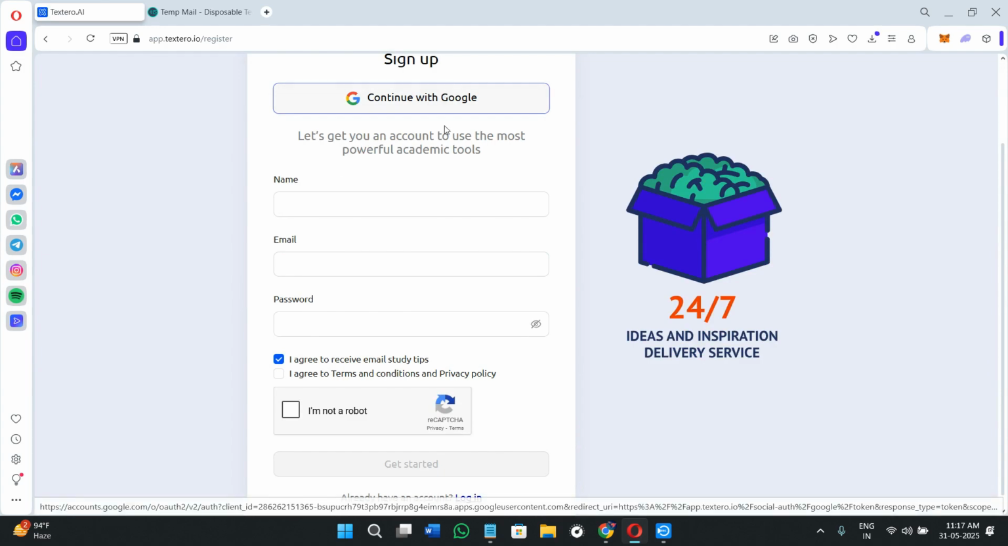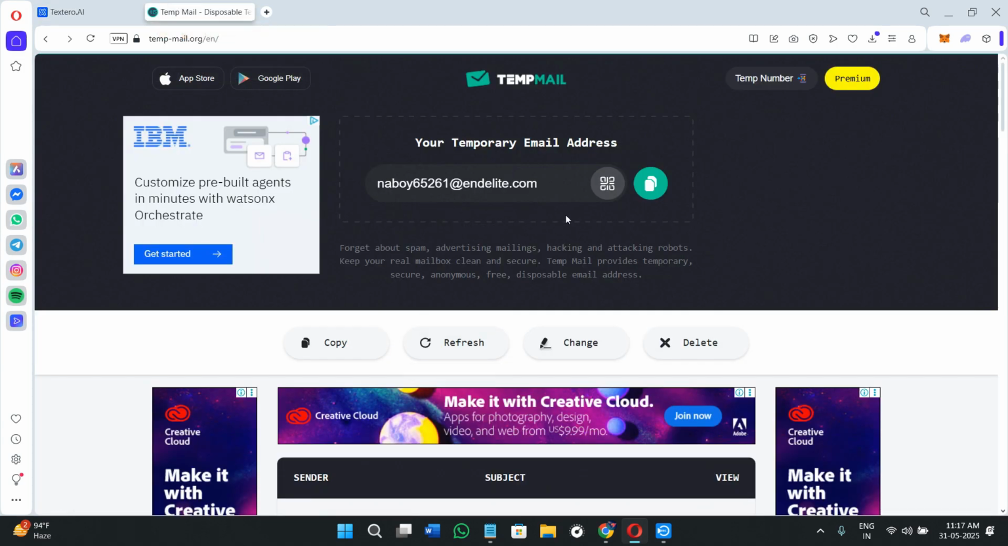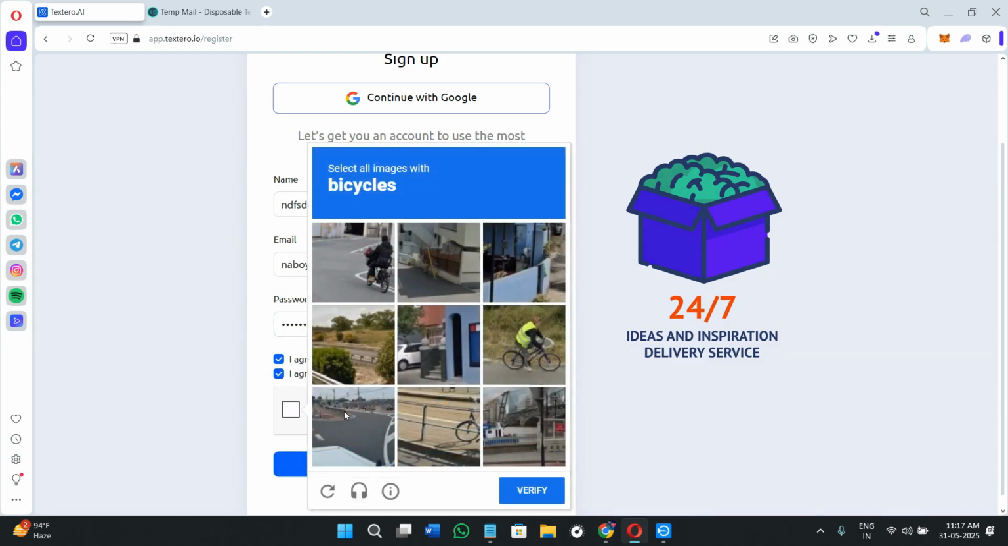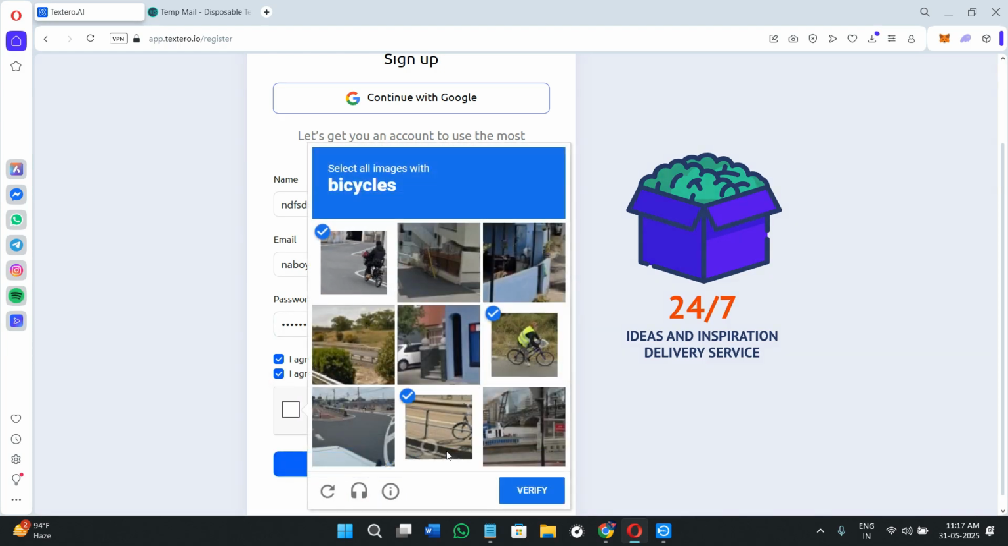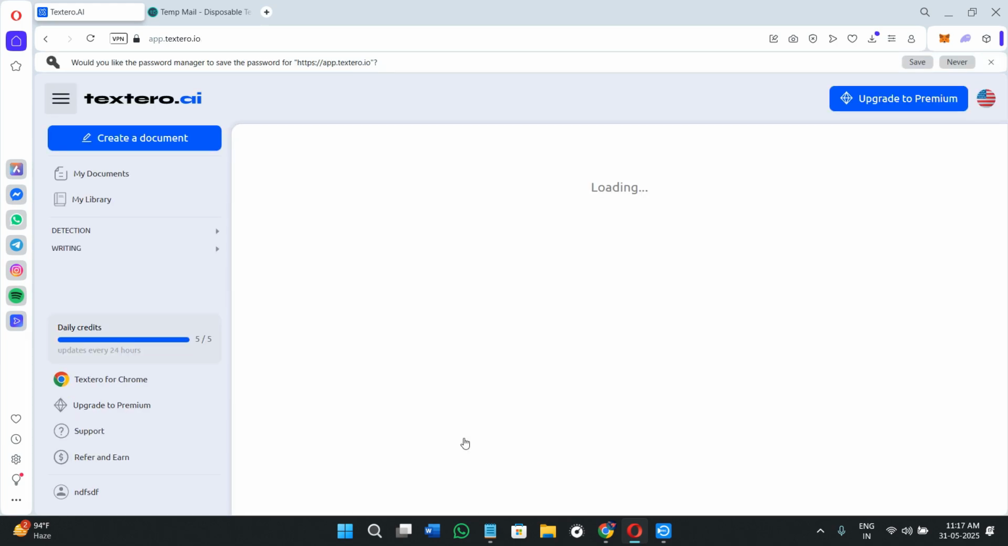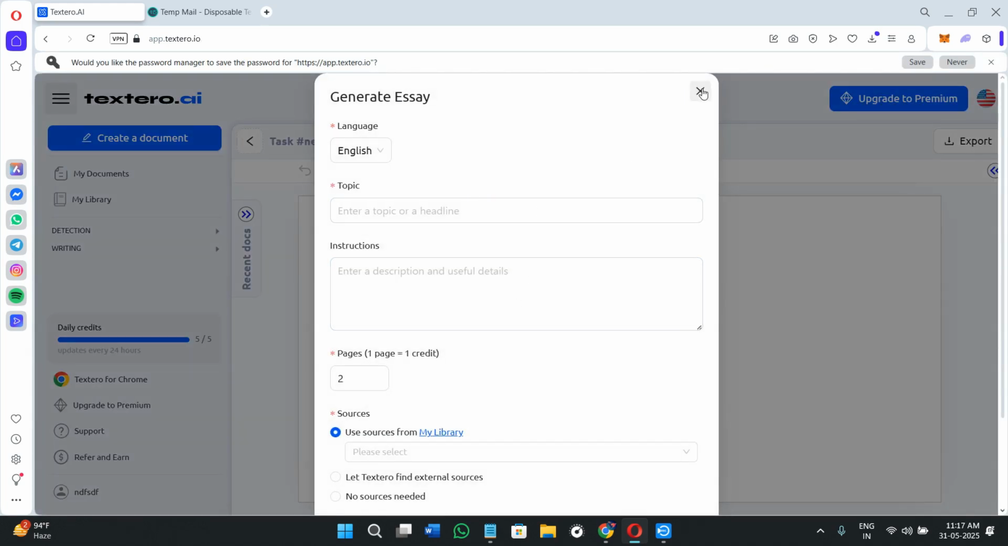Over here, you can either sign up with the help of your Google account, or if you want to continue with your email address, you can also do that. So here you need to provide your name, your email address, create a strong password for your account, fill out this captcha code and verify it. Then click on the get started option in the bottom. Now, as soon as you click on the get started option, your account will be created.